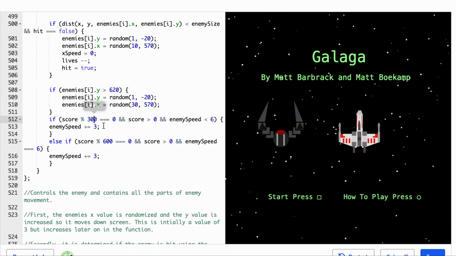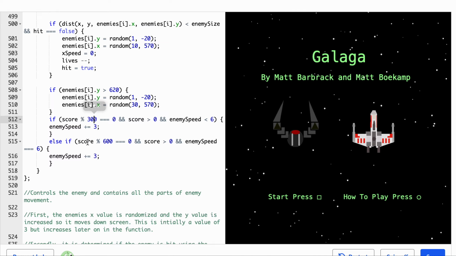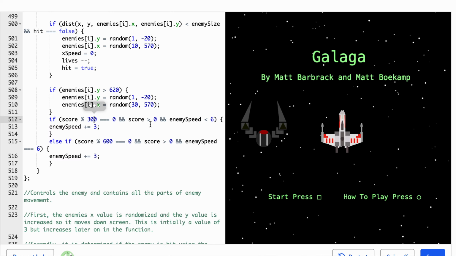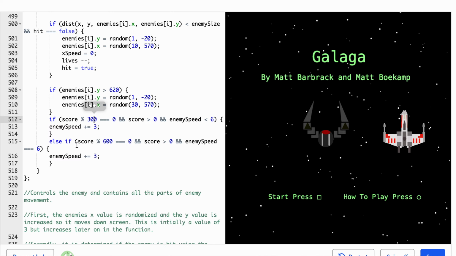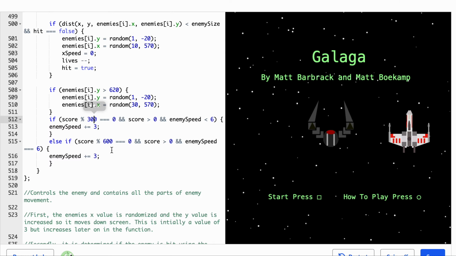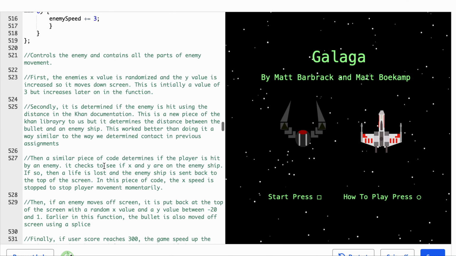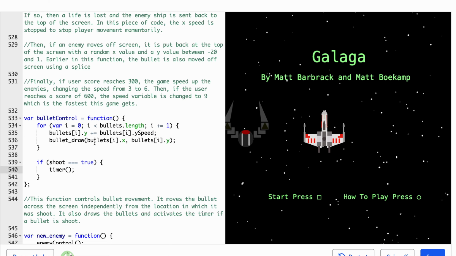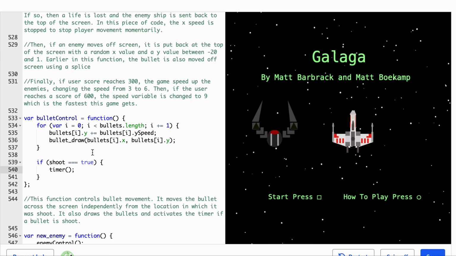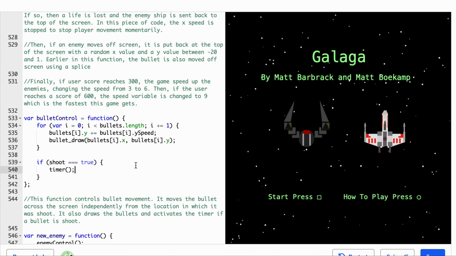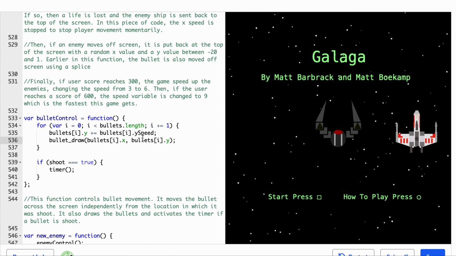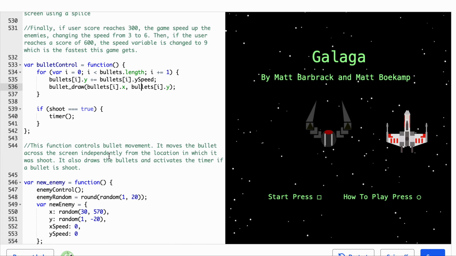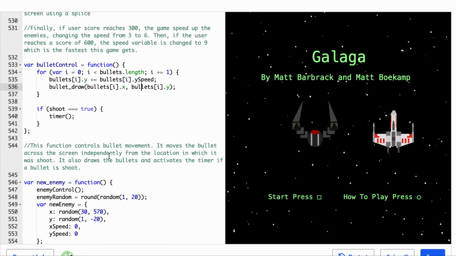Right here, if score divided by 300 has a remainder of 0, enemy speed will become 6 because it's initially 3, and then if it's 600, enemy speed will become 9. Bullet control just controls the bullets, creating them or pushing new values into the array, or drawing the bullets with the values of the array and the constructor. And then if shoot is true, the timer, so you can shoot and then you can shoot again.